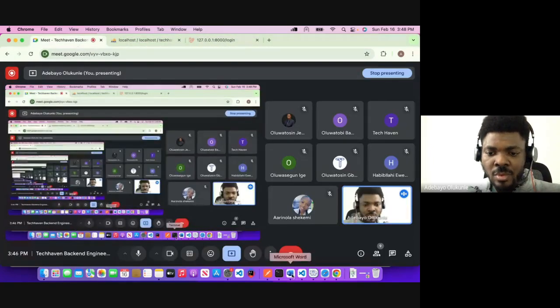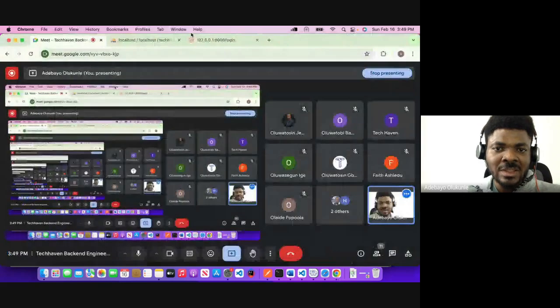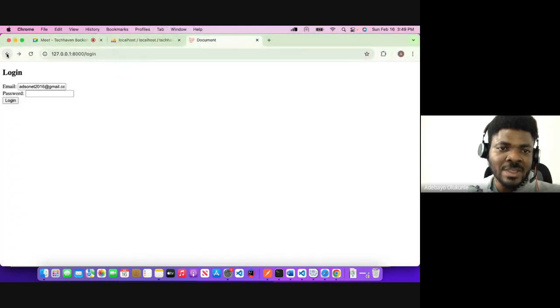So now what we'll do is we need to validate our form. And what does that mean? It means we want to be sure of what we expect people to send from the front end. We're expecting them to send an email. What if they are not sending an email?